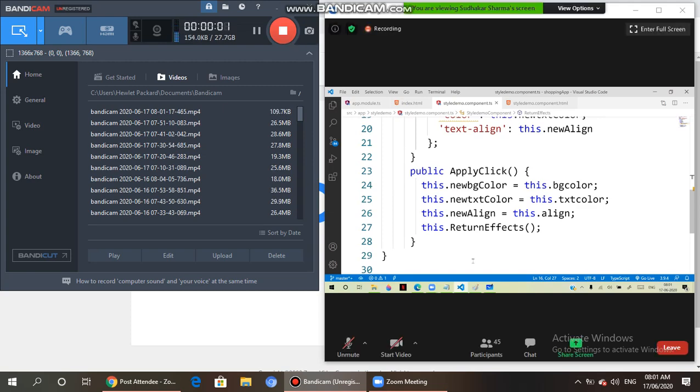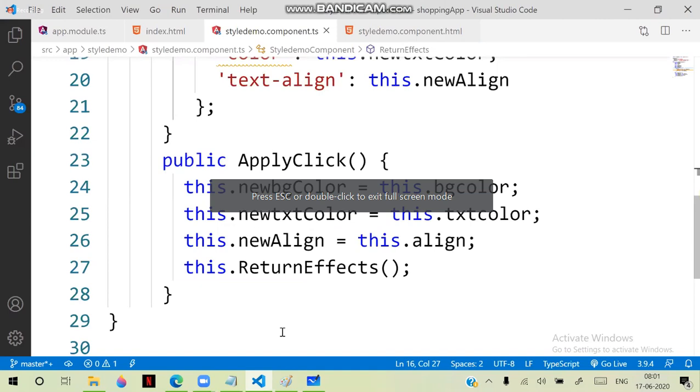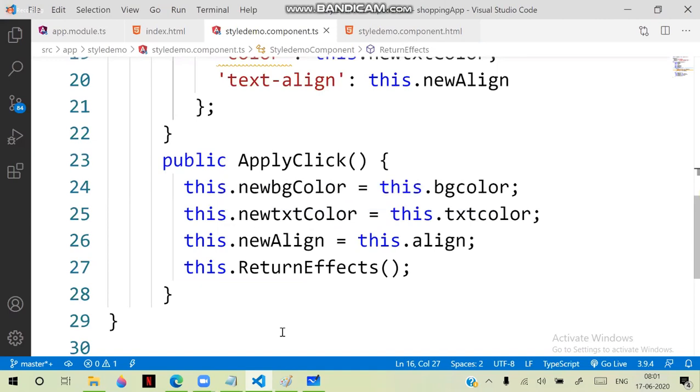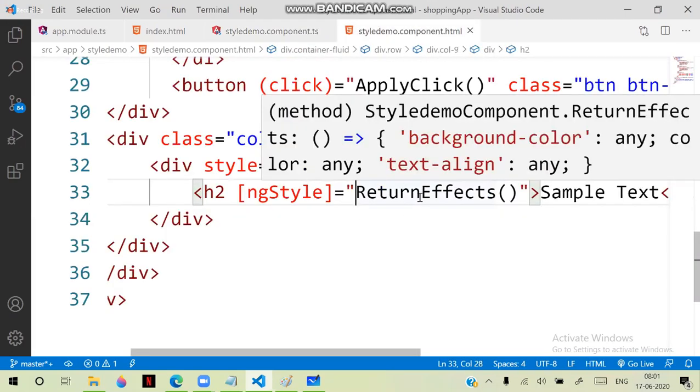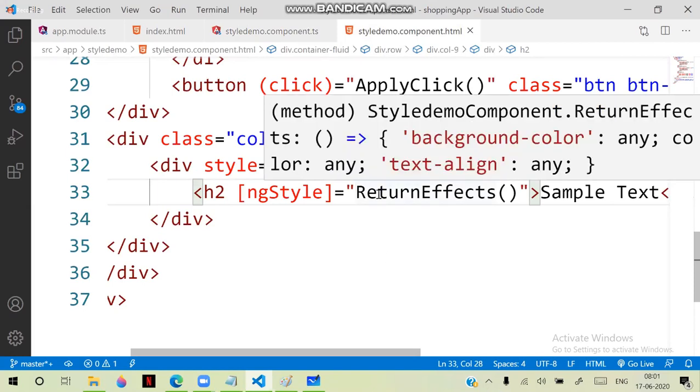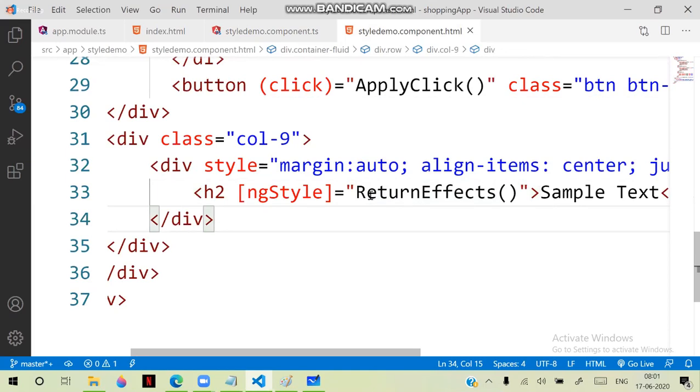Or collectively it should apply. Now, the point is that this type of method can also be used for ngStyle. ngStyle is not using an object directly now. It is using a function. That function is returning, you can see the lambda. The function is returning these effects, meaning it's a method. The method is returning those effects. So that's how we configured the methods.